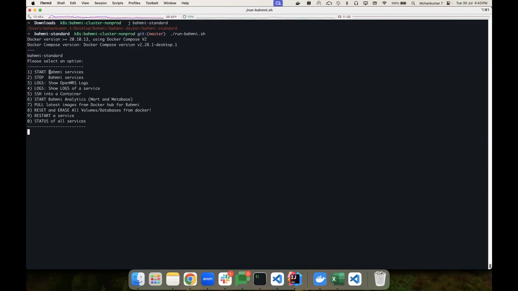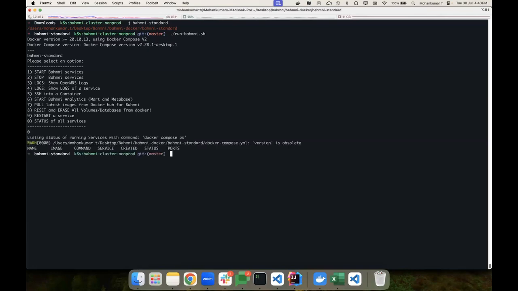Okay. How do I start the Bahmni services? How do I stop Bahmni? You can just specify the option over here. So if I say 0, status of all services, it would list me all the containers that are running. So you can use the script to manage your instance of Bahmni. Or if you want to use specific Docker commands, you can use those Docker commands as well.